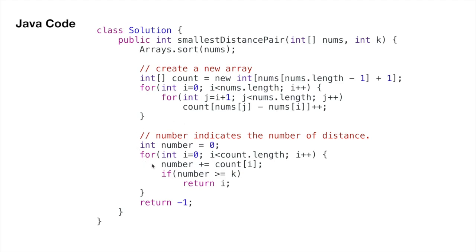And thirdly, loop through the count array and find out if the current number of distances is bigger than k. If it is, return the index immediately, because index equals the distance. And the time complexity of this code is n to the power of 2 because of the nature of the double loop.